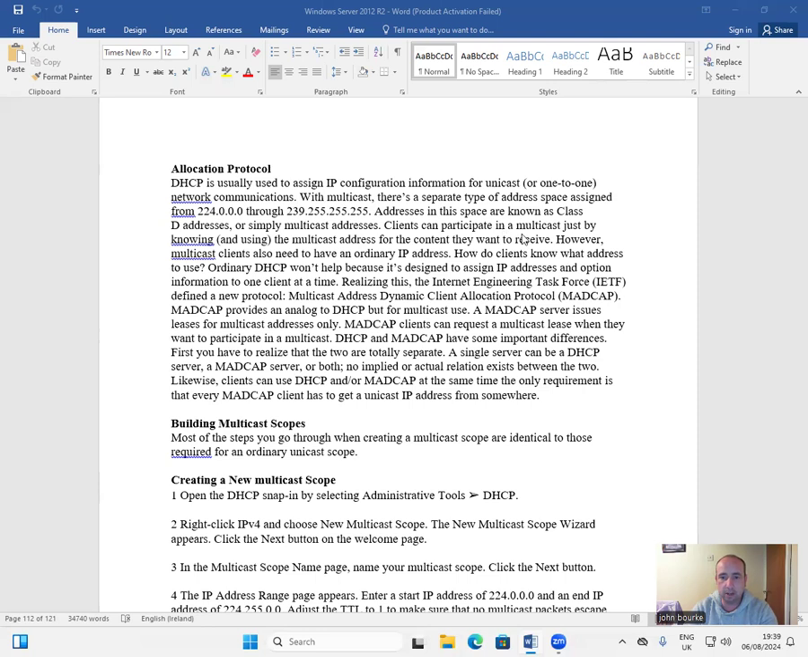Clients can participate in a multicast just by knowing or using the multicast address for the content they want to receive. However, multicast clients also need to have an ordinary IP address. How do clients know what to use? Ordinary DHCP won't help because it's designed to assign IP addresses and option information to one client at a time.